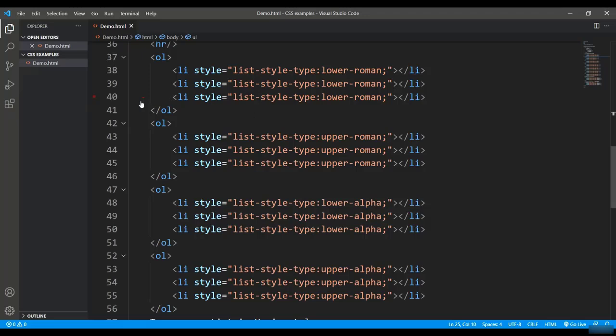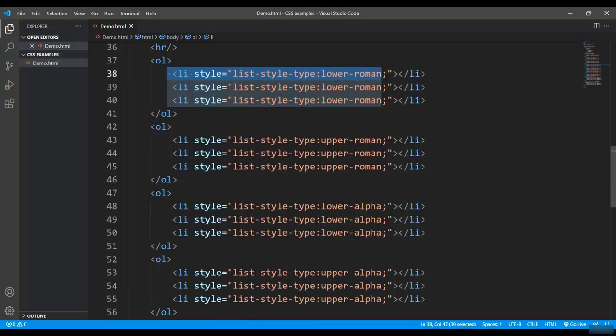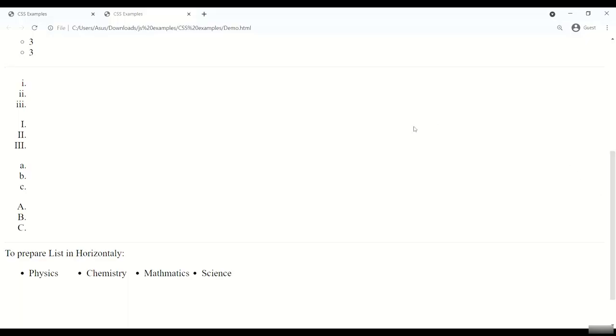Similarly, for ordered list also, you can use the list style type with the different values like lower Roman, lower alpha, upper alpha, and numbers which are default. So you can just make these different values with the list style type, and here you can see that the lower Roman, lower alpha, upper alpha.